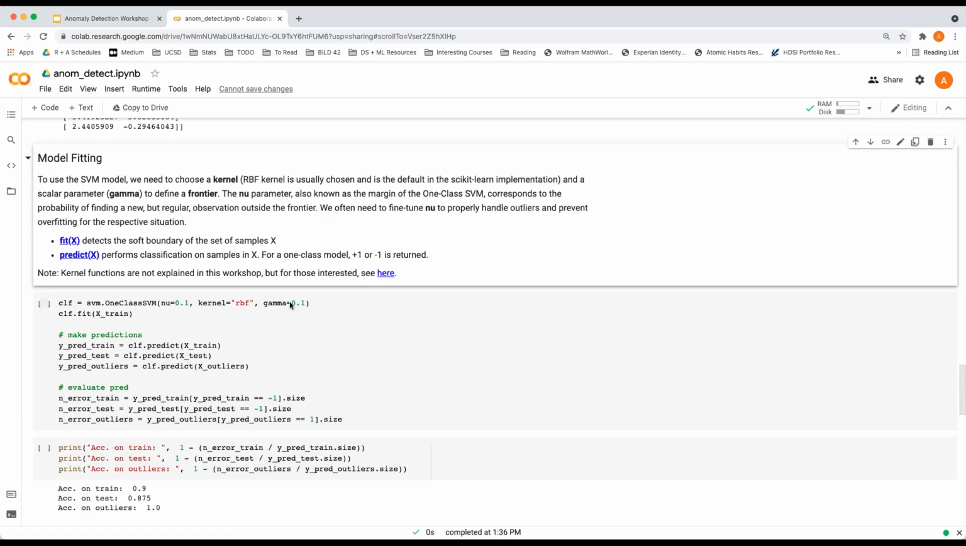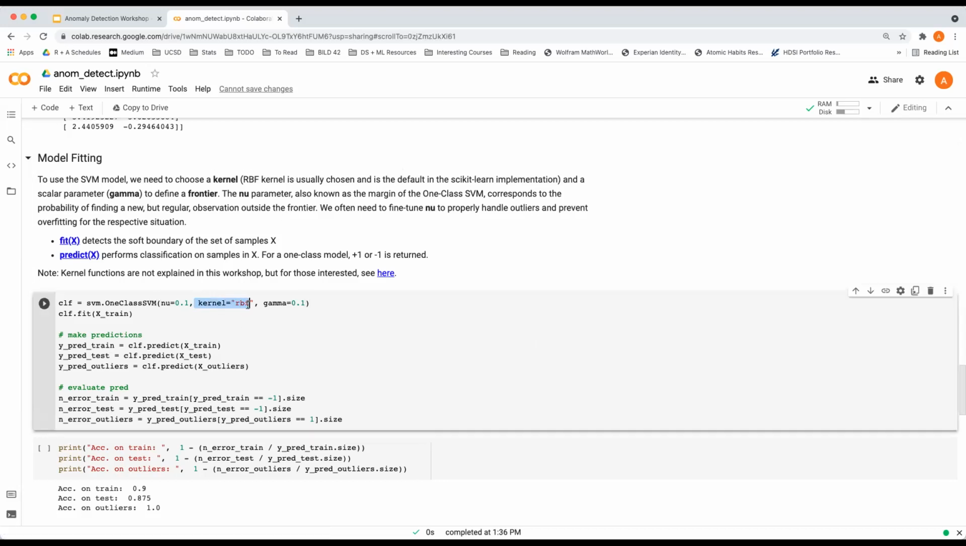So we're going to define a kernel, right? And that's what we're defining here. Kernel equals RBF. So that's just defining the default kernel to be the RBF kernel. A scalar parameter gamma. We're going to set gamma to 0.1, and that's going to define our frontier, right? So what we're going to be learning is this frontier. Our kernel function essentially defines this frontier.